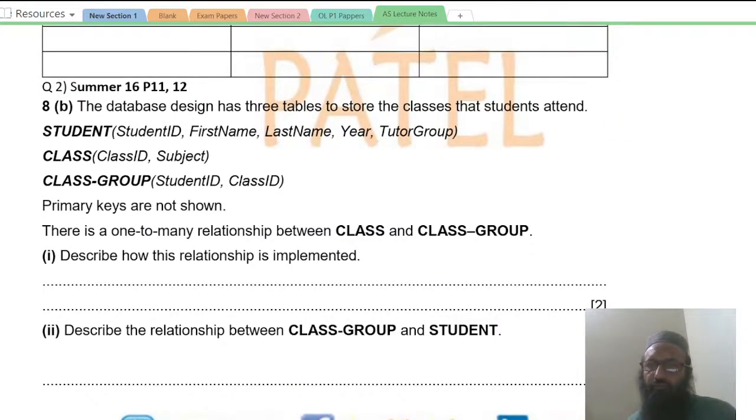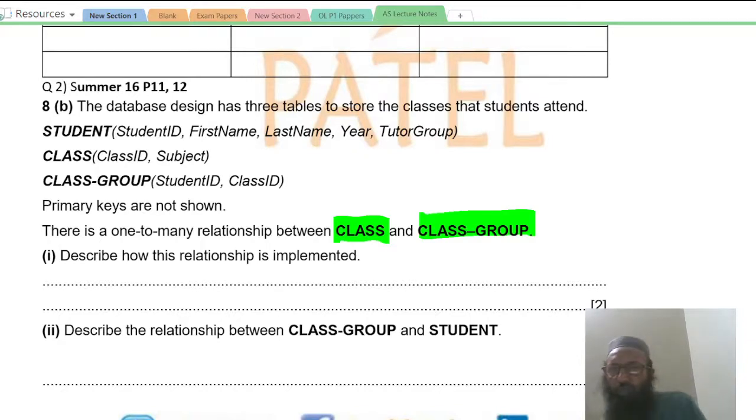Here you are asked to implement, so there is a one to many relationship between class and class group. You are asked to implement it. So what will we do? We will do the same thing. The primary key in class table, class ID, is linked with the foreign key in class group, class ID, right? This is the way to implement relationship between these two tables.